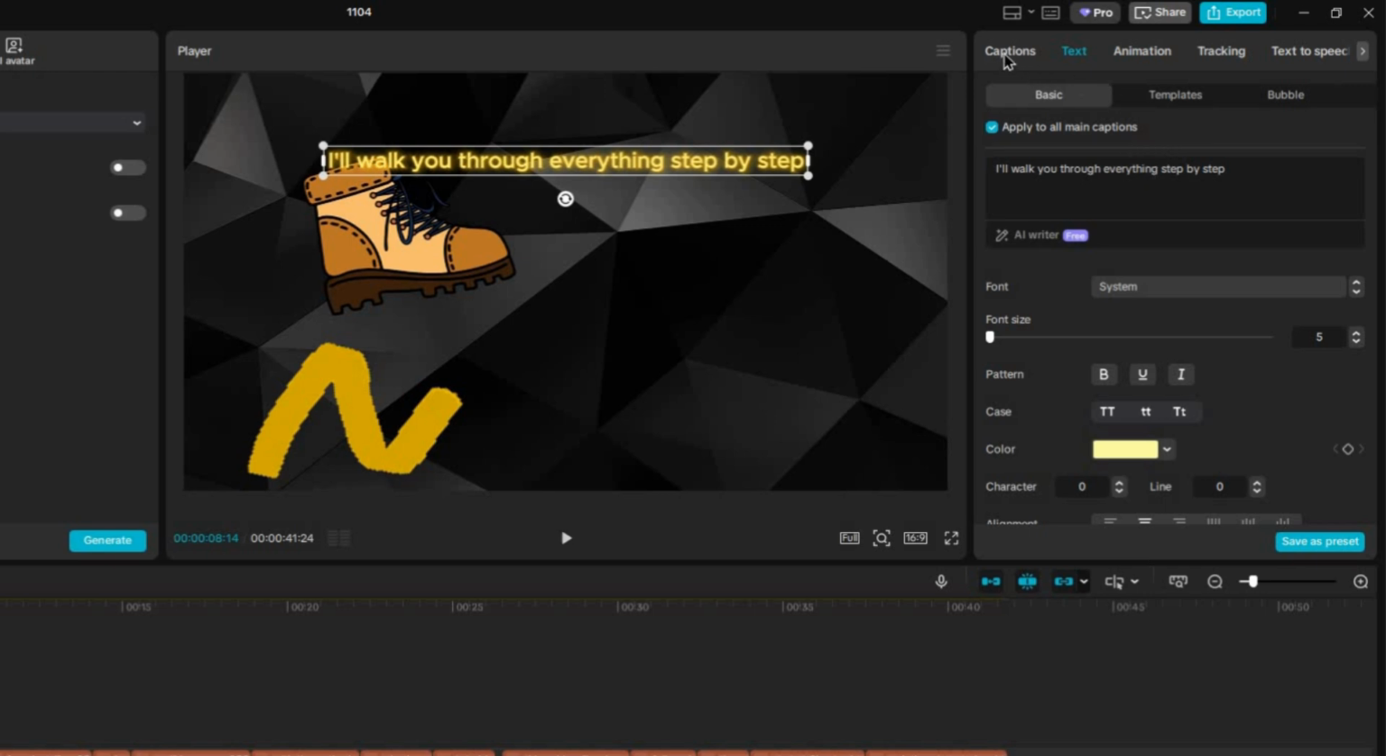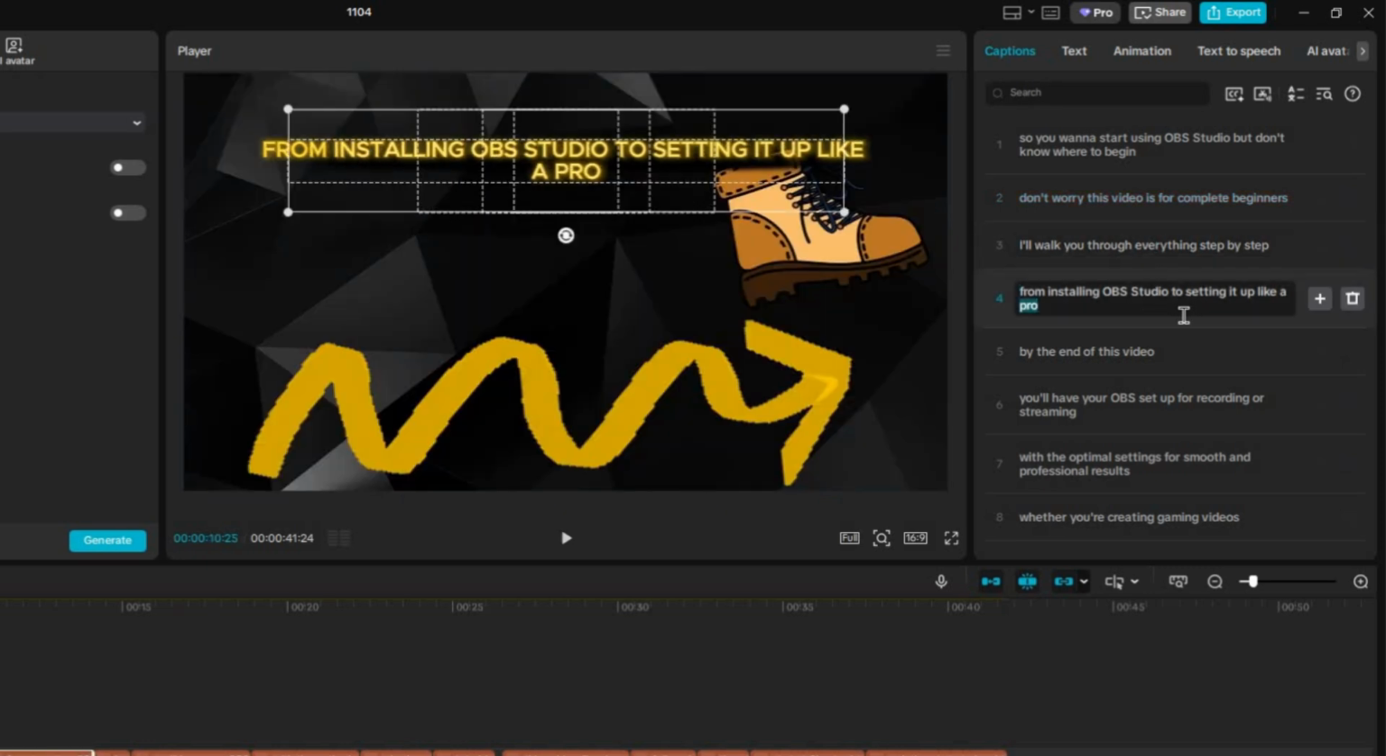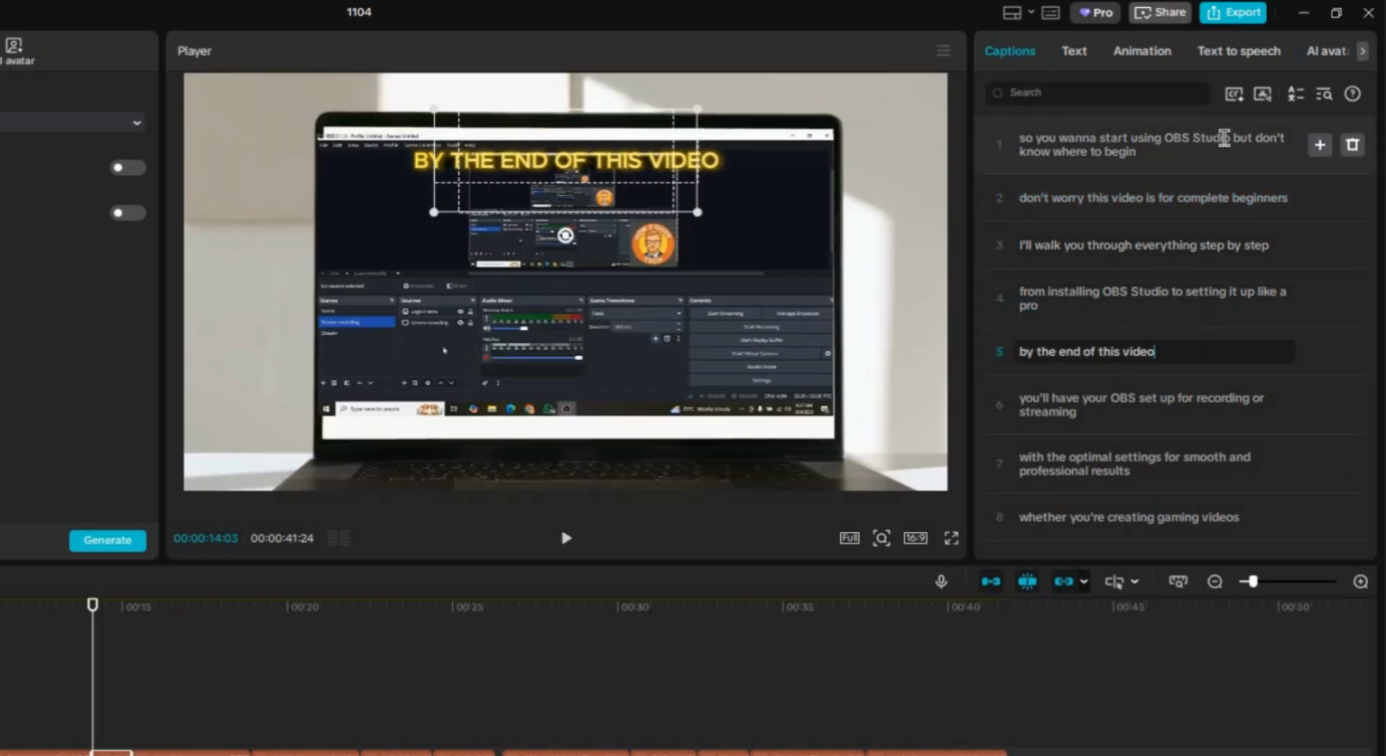You can also edit the full transcript in the Captions tab. Correct transcription errors or rewrite lines directly in the transcript and improve pacing.